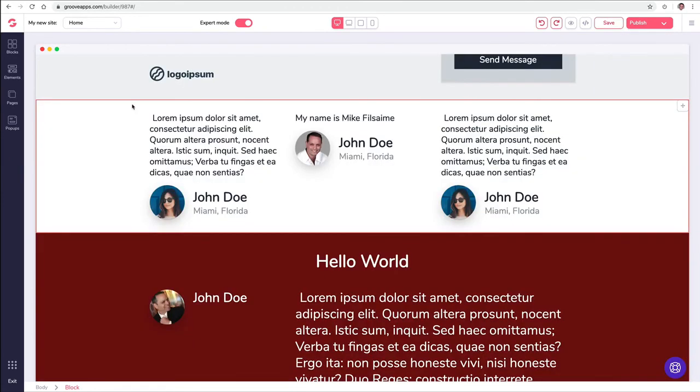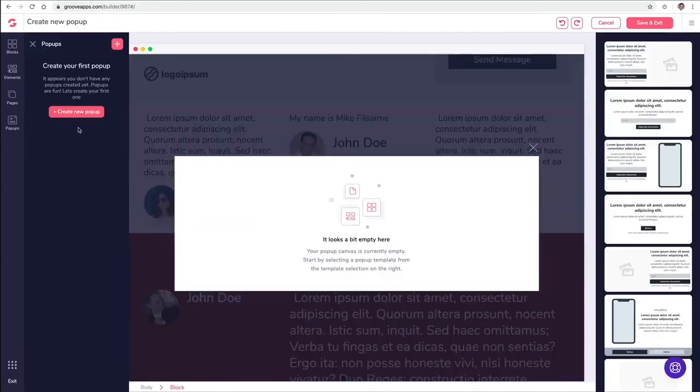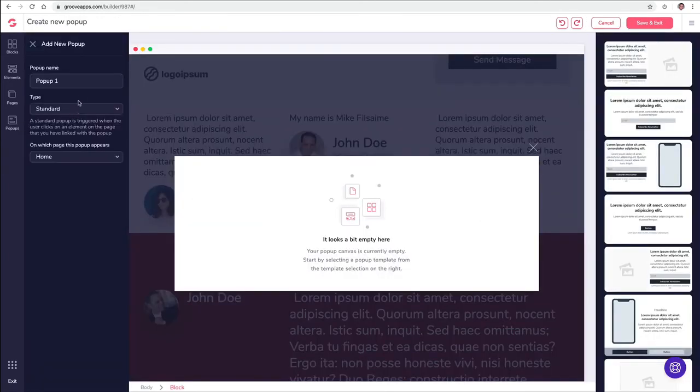Okay, the next thing I want to show you is the pop-ups. And so to create pop-ups, you just click Create a Pop-up. And we have three types of pop-ups. We have a standard pop-up, which is something that you would link to a button. We have an entry pop-up, which means it pops up when they show up at the site, and an exit pop-up, which happens when they leave the site. So we're going to create two pop-ups. We're just going to call this one a button, and that's a standard.